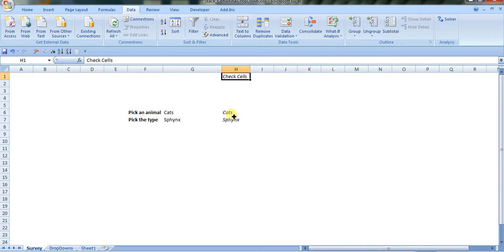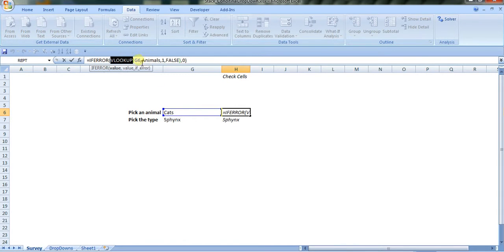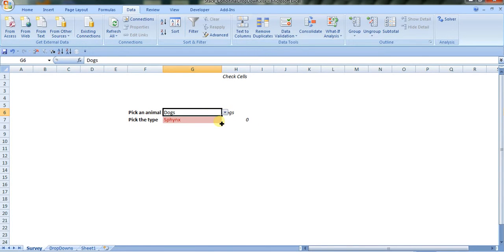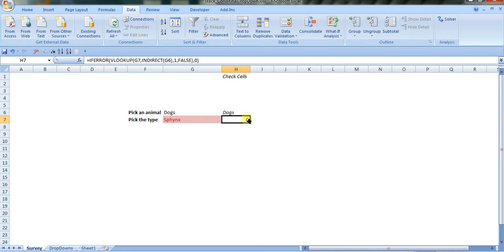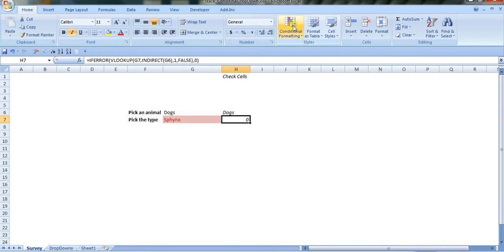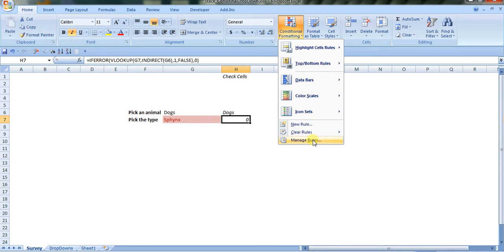These check cells use VLOOKUP, so it's saying look this value up in this named range, and if it's there, give me the name, which it does. If it's not there, for example, dogs, it looks inside the dogs named range right here using the INDIRECT function, and it doesn't find it, so it gives me an error, and then I have IFERROR here give me 0, and it looks at 0, and then I have a conditional formatting function applied to it.